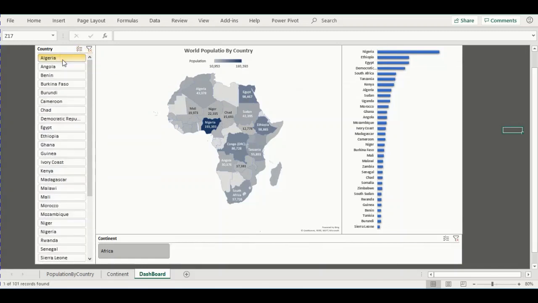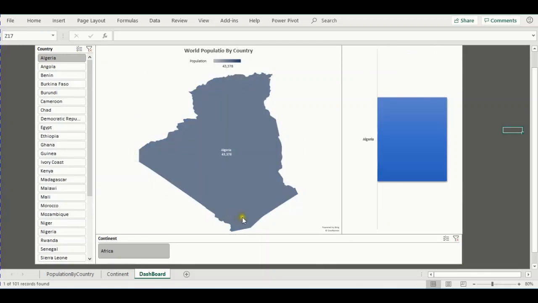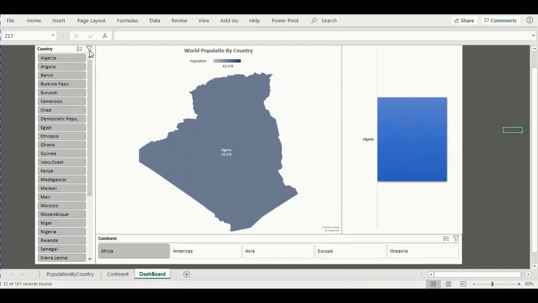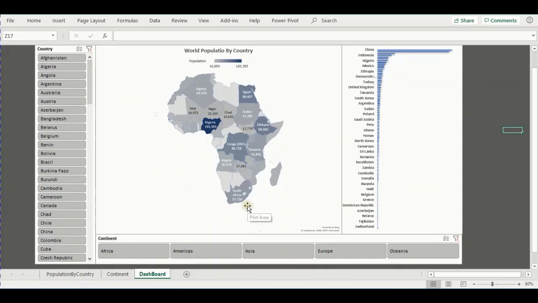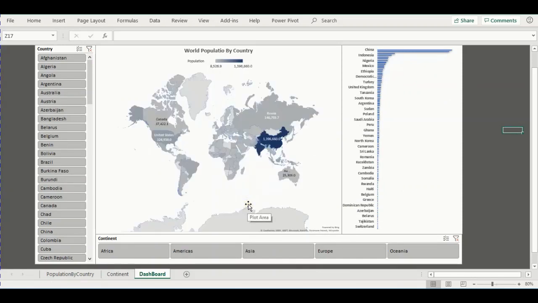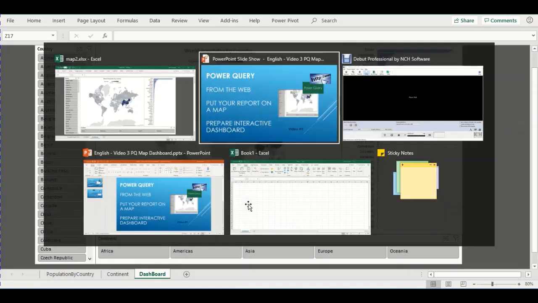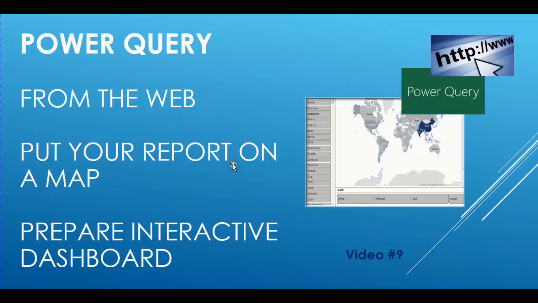If you select Algeria as an example, you can see Algeria's map itself, and the chart changed too. So you can just remove the filter, and then you're back to the entire world map. So let's start by looking at what exactly I'm going to do.